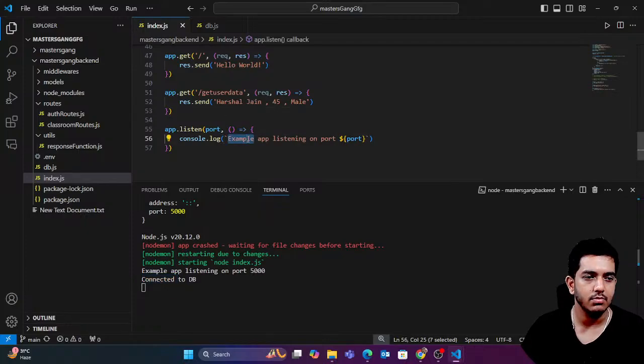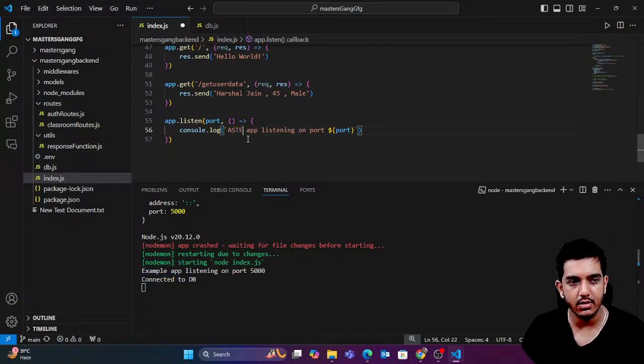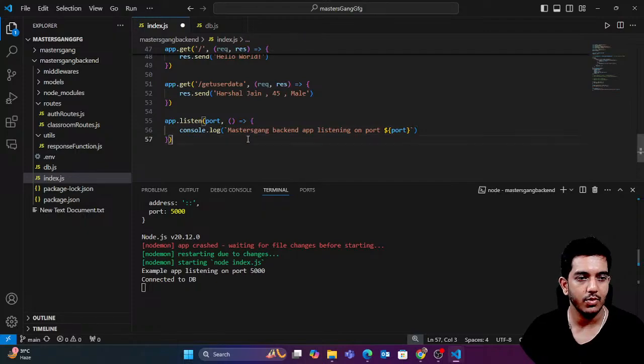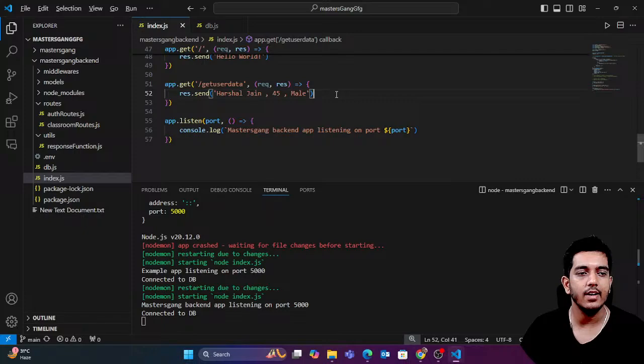So you can just name it as masters gang backend, something like this. If I press Ctrl S, you can see it automatically restarted. That has actually a lot of benefits for us, right?